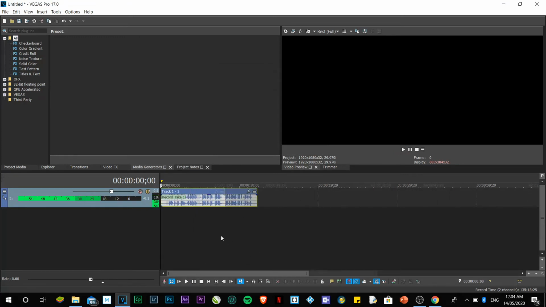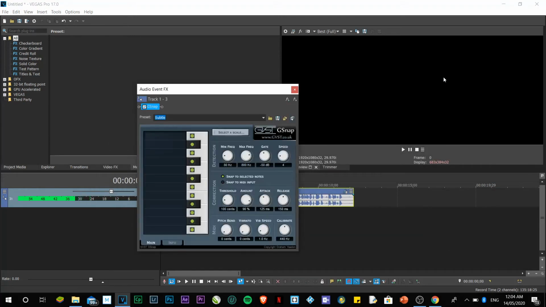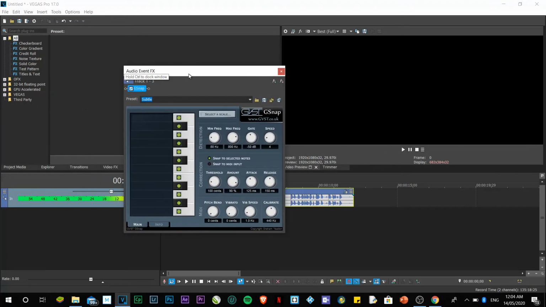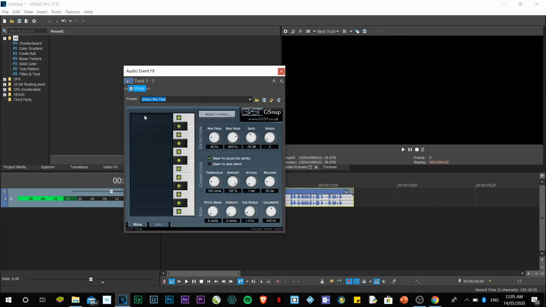Then done. So this is the file. All I need to do is click on effects, then go to G-Snap, add, okay. Now this is how it's going to look. The next thing you need to do is click on the preset here, then choose Share the Pain.